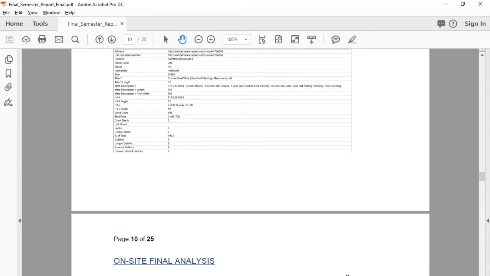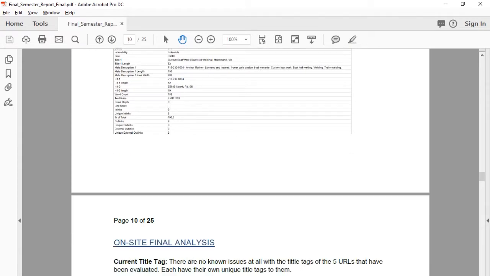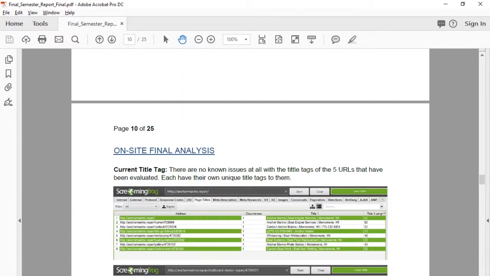So we're going to go on to the on-site final analysis and talk about what I found. So your current title tag, and title tags are kind of the unique identifier of each page. So you use these to kind of identify what these pages are. And I will say you have no issues here. All 5 title tags for these 5 pages are nice and unique, so you don't have to change anything here. It gives a nice explanation of what each page is about.